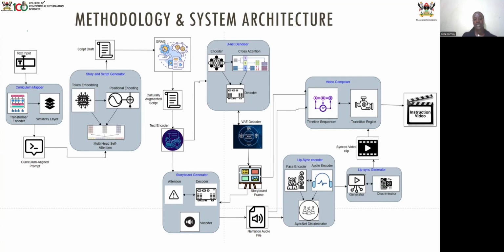a Stable Diffusion XL. So this one comprises a text encoder that encodes script lines that are then passed to an attention decoder, a mel spectrogram, which is called a Tacotron, and a vocoder that produces a WAV file or a narration audio file. That is where we use our Google TTS model.